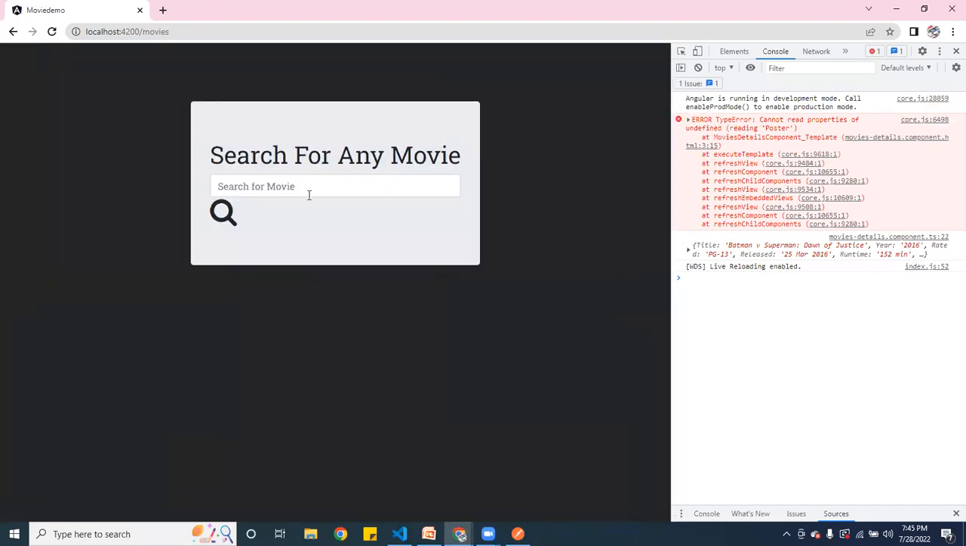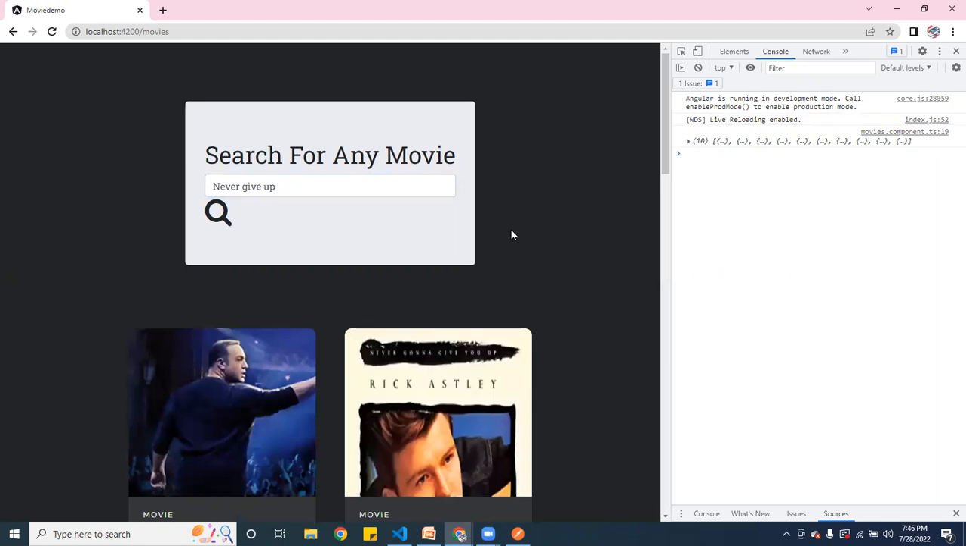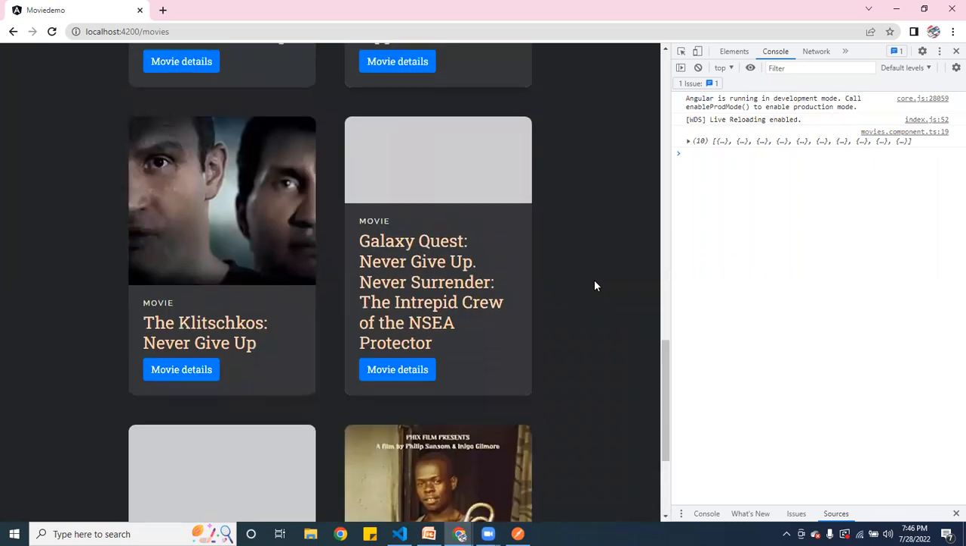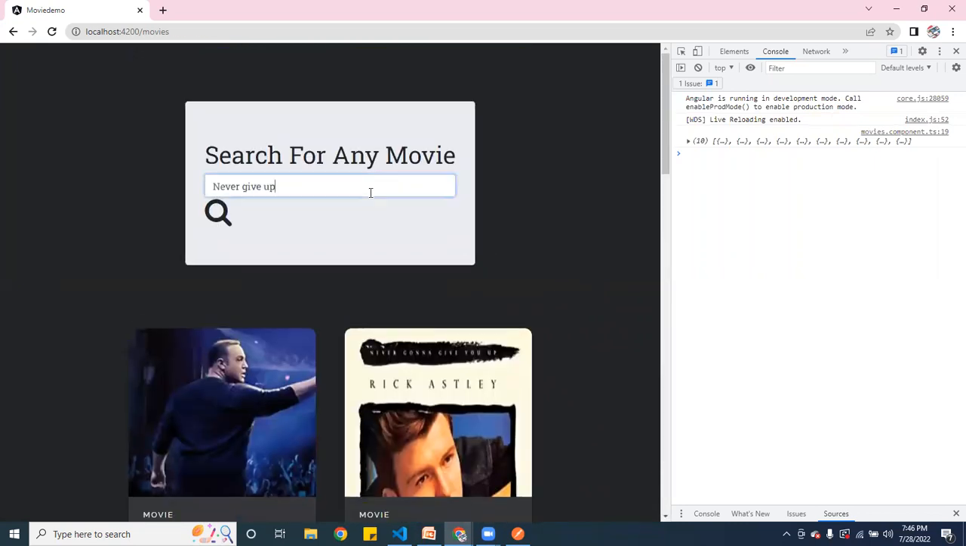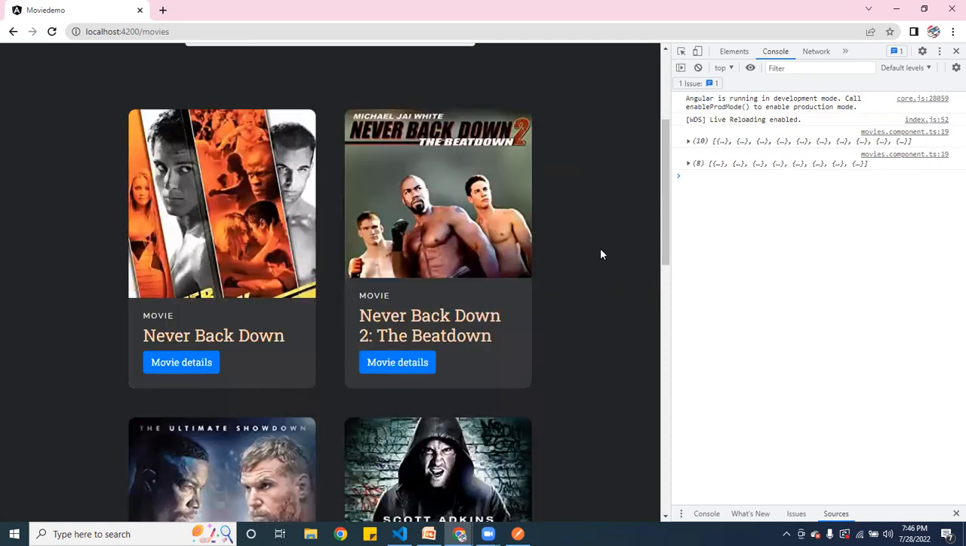Let me go back to search. For some reason, I cannot get rid of that error. I'm gonna have to look into that. All right, so anyways, let's go here to Avatar. Actually, let's look for another movie. Let's look for Never Give Up. Let's see what comes up. Oh, how about Never Back Down? That's what it was. That was a very cool movie.